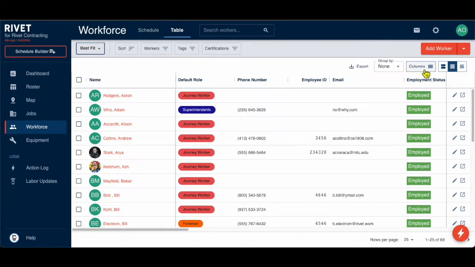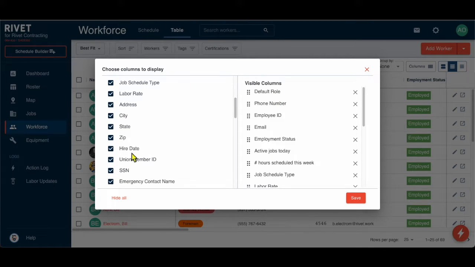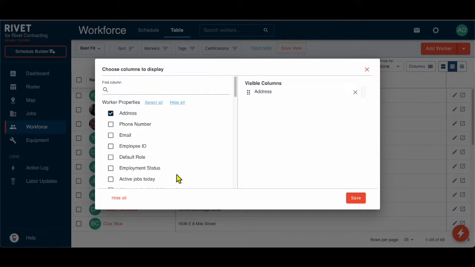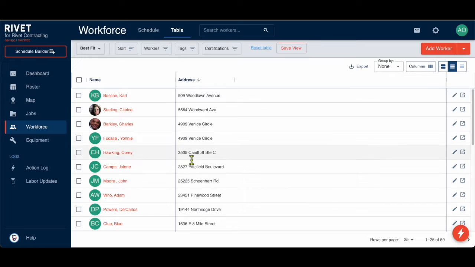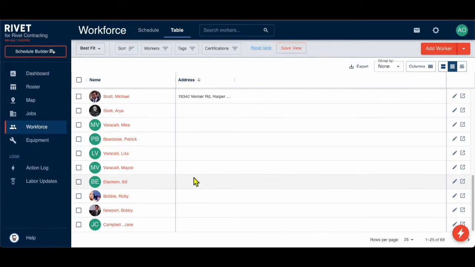We also have the ability with this columns button to select which columns we want visible on any said view. If we would like to set this up to see only the employees' addresses, this works for jobs as well, we can hide everything, only select addresses, save this, and now all of our addresses will appear. Any employees without addresses will fall down here.